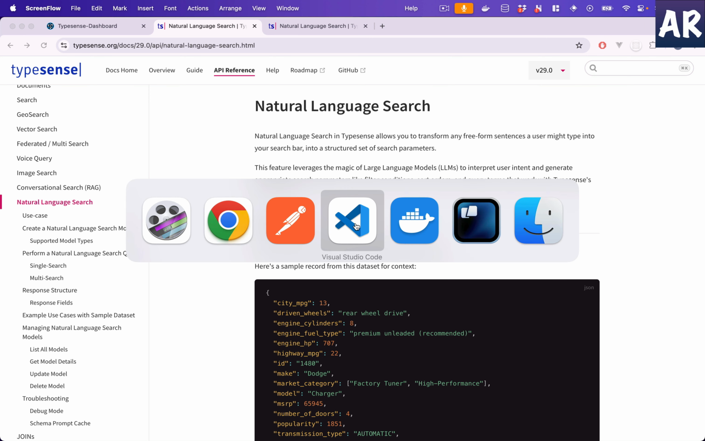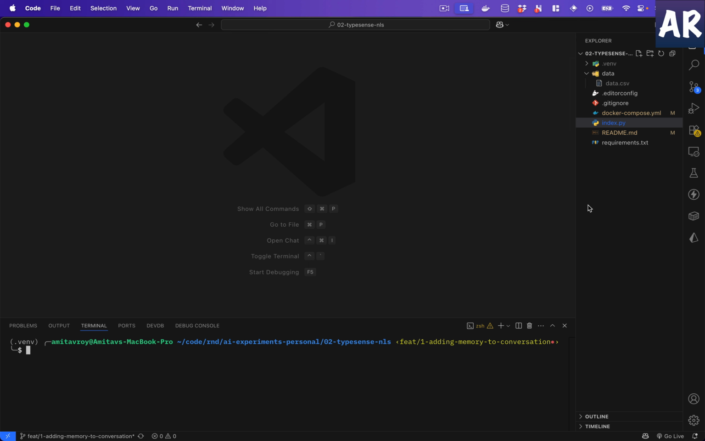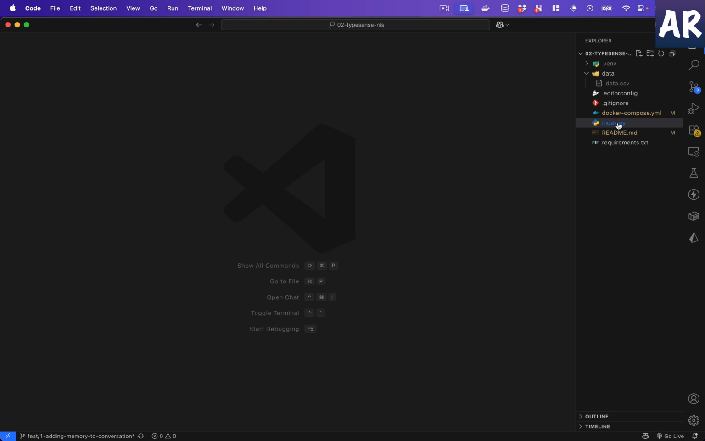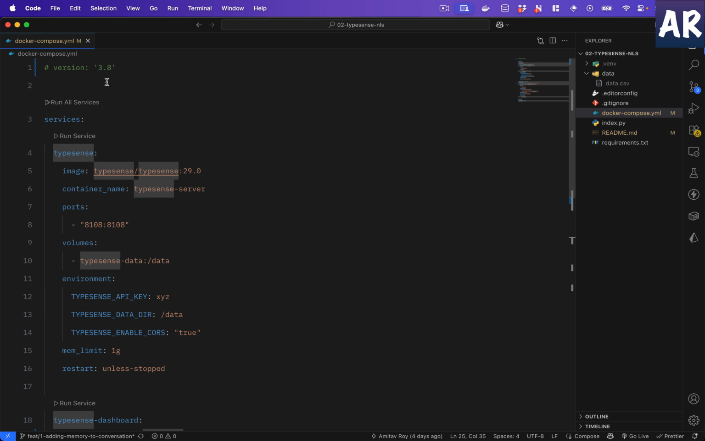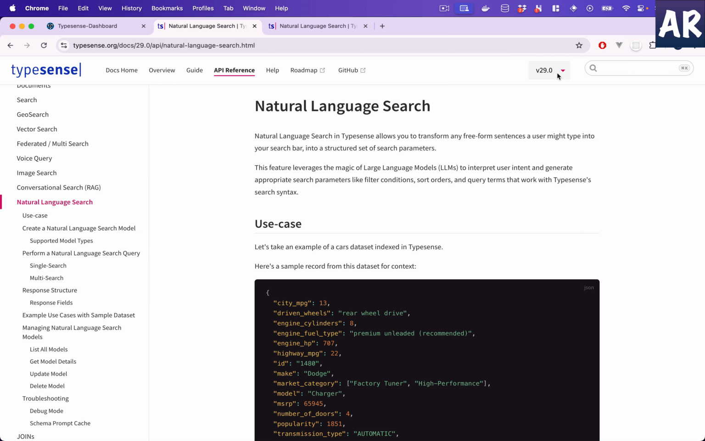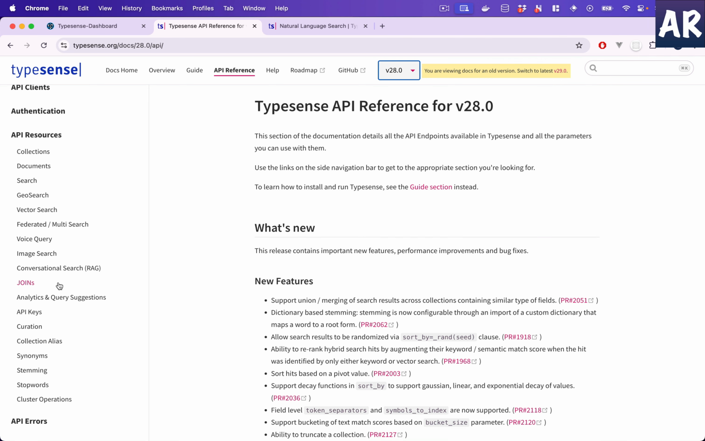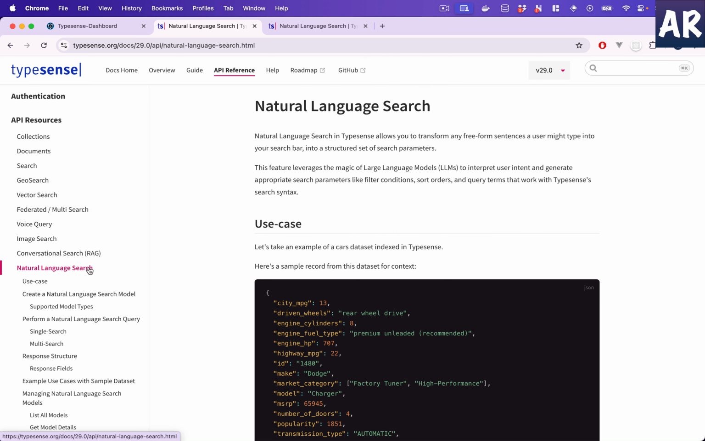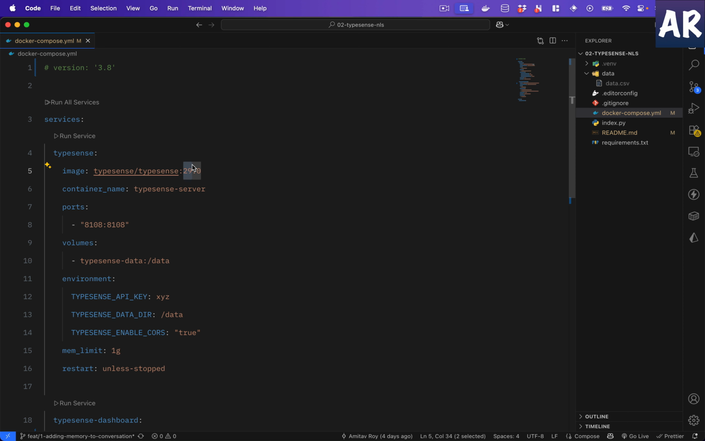To start off, one thing that you will need is the Docker setup. So I'll first walk you through how to get the Docker setup running. I have my Docker Compose YAML where I have two services. One is the Typesense, and you have to run it on version 29 because, let me show you, this feature is very new. It is not there in 28 or below. It has been introduced just in version 29. Okay, so you need to ensure you are running version 29 or above.